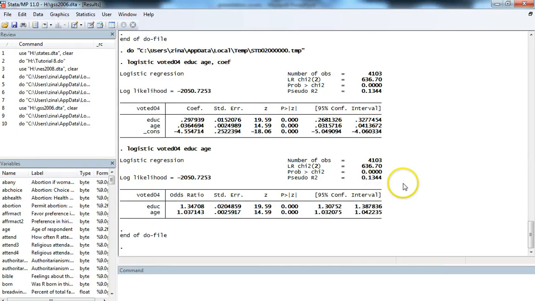Then we look at the likelihood ratio at 636.70. This defeats the null hypothesis as the p-value equals 0. And it tells us that compared to the know-nothing model, both the independent variables significantly improved the ability to predict the likelihood of voting.